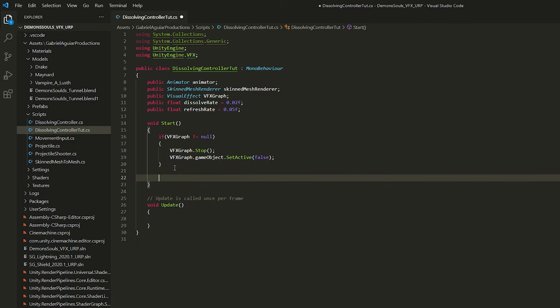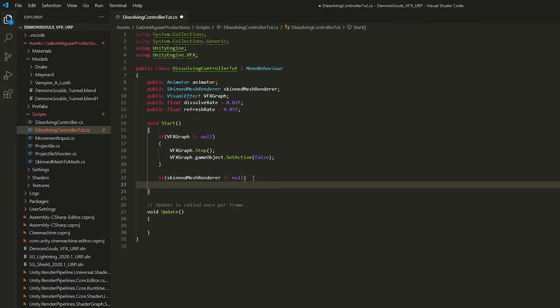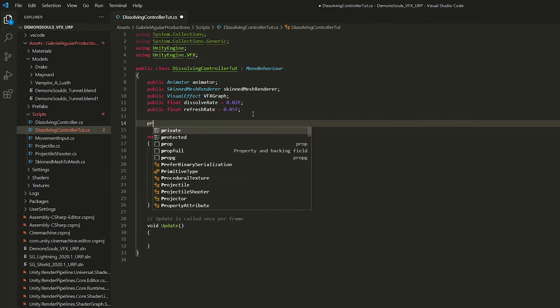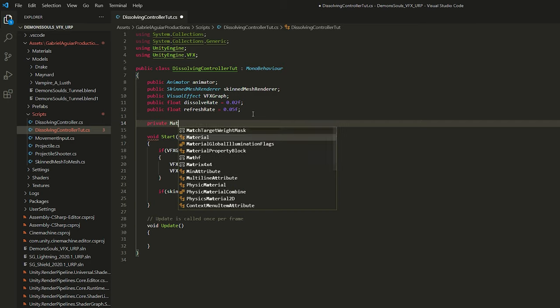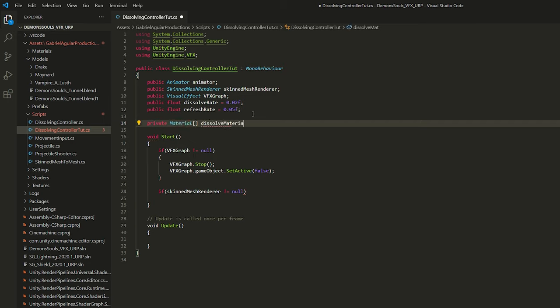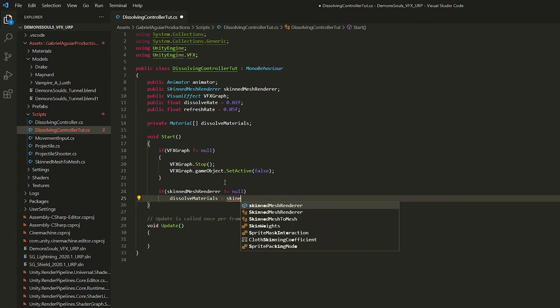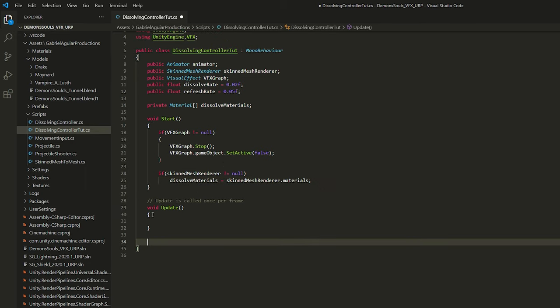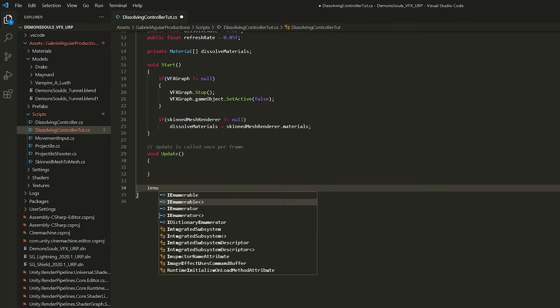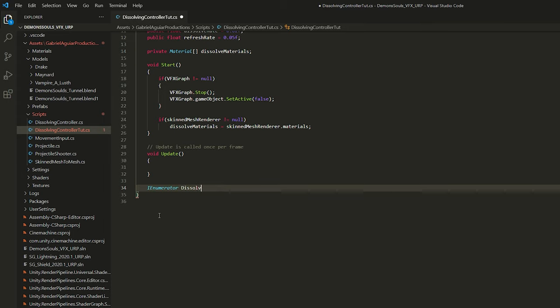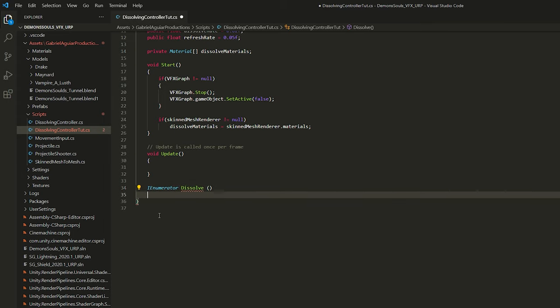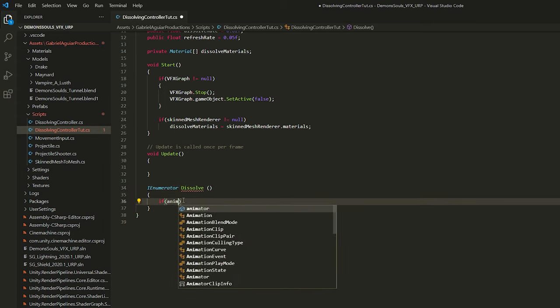Then we need to cache the dissolve materials. So if skin and mesh renderer is not null, we actually need a private material array, we can call it dissolve materials, and this dissolve materials is going to be equal to skin and mesh renderer.materials. Okay, so we stop at VFX graph and we got the dissolve materials. Now we need an IEnumerator because we need to play with some timings. I'm gonna call it dissolve.